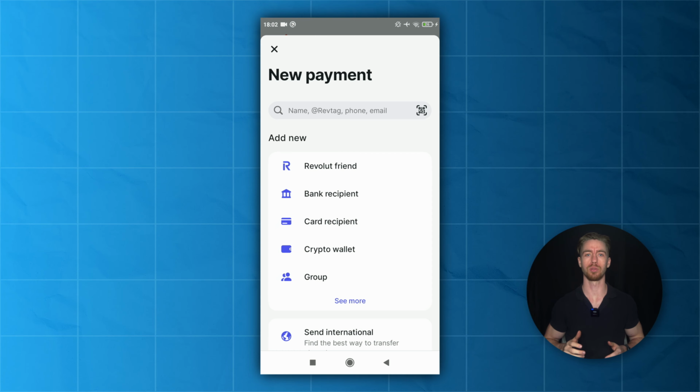Now you'll be presented with several options. You might see choices like sending money to friends, transferring abroad, or even to a crypto wallet. But what we're looking for here is the option called Bank Recipient. Click on that to move forward.